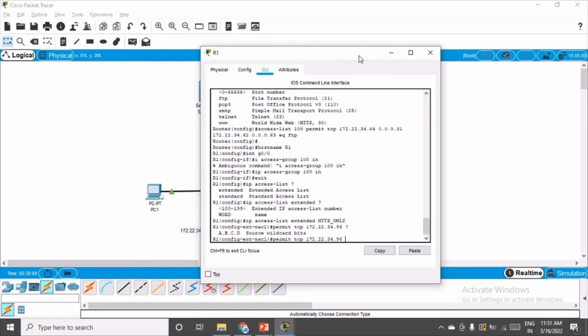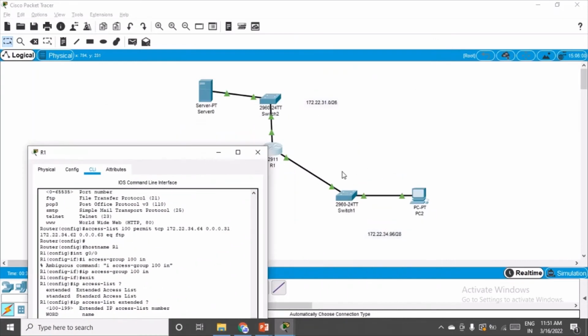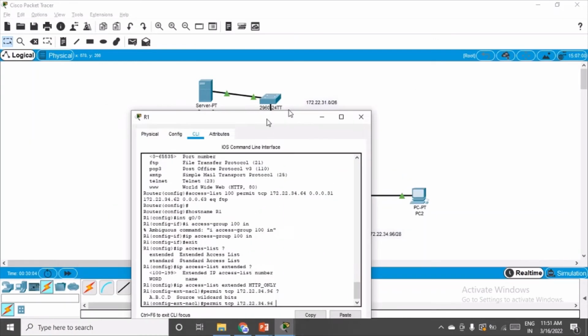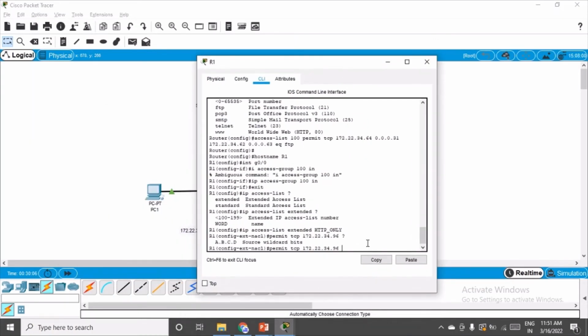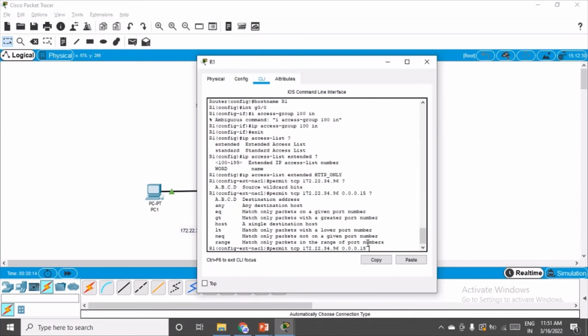Okay, the subnet mask of this network was 240 in the end, so that will become 15 wildcard mask, so it will become 0.0.0.15, and then go ahead and again press question mark. So next thing they are asking is the destination address, if you have. Okay, of course we do have the destination address.